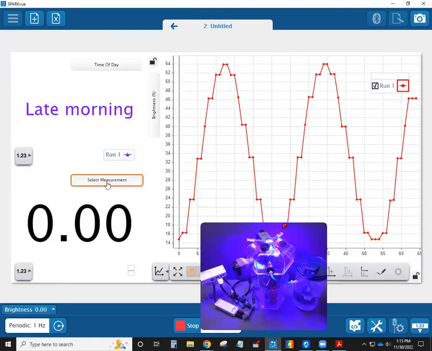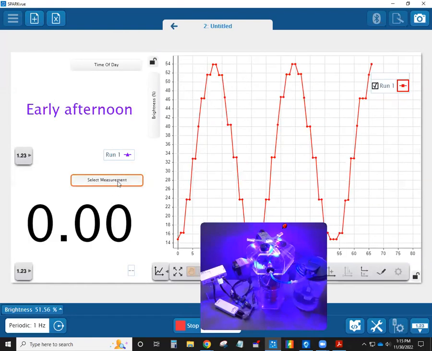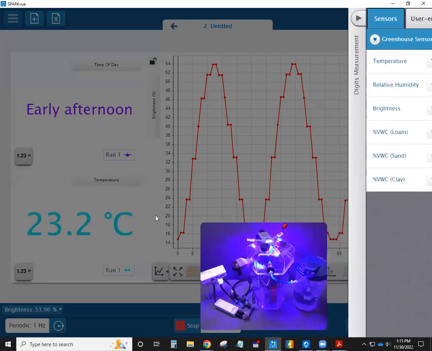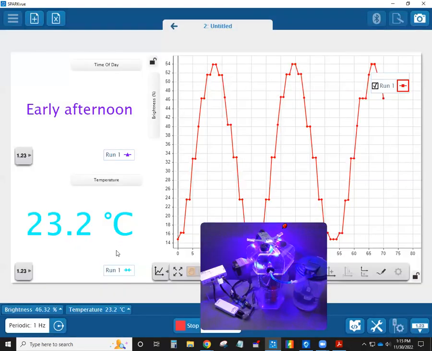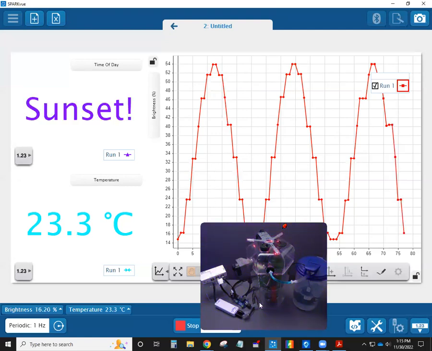And maybe I want to look at a different measurement in the third box. Why don't I just look at temperature? There's my temperature. If I want to, I can add temperature on the graph. I have all the options that you normally see in SparkView. All the analysis tools that you have in SparkView are also available. I'm really just going to focus on the greenhouse part of it today.